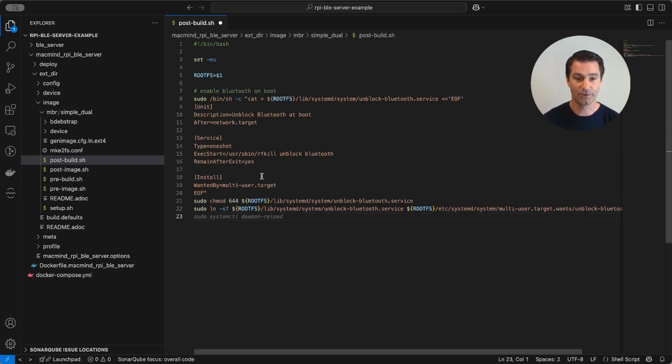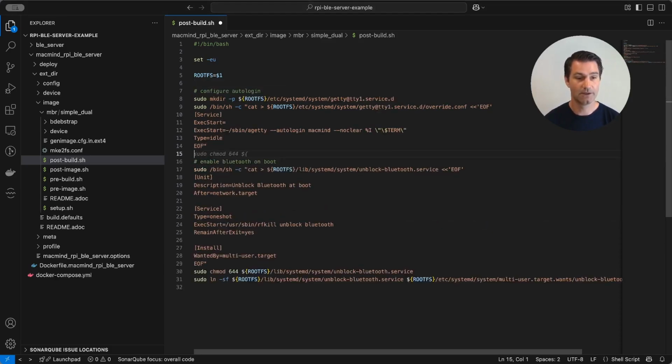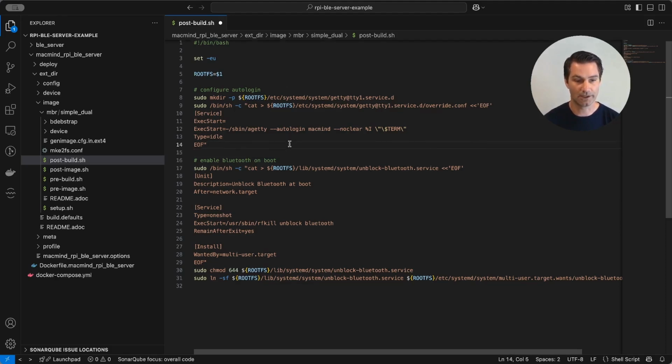We're going to write out a systemd service called unblock Bluetooth. And we can see here, we're just going to run that rfkill unblock bluetooth command that we ran on the device. And we're just going to run that when the device boots. Got to make sure to set our permissions and symlink here. We're also going to go ahead and set up the auto login. And you may recall from a previous video, this is the way that we can do that. So we can configure the MacMind user to auto login.